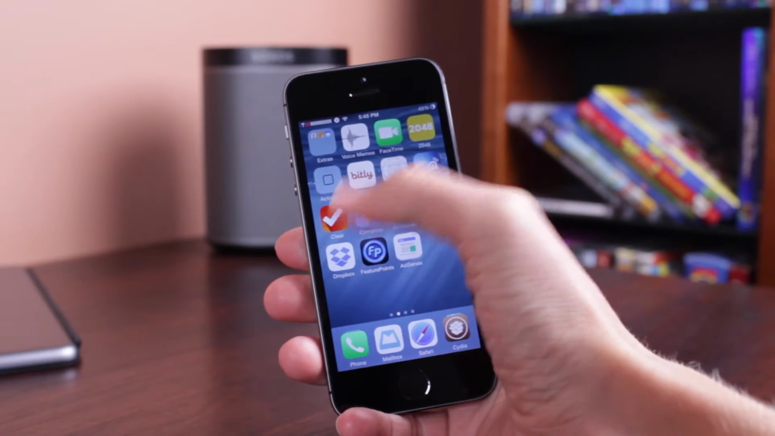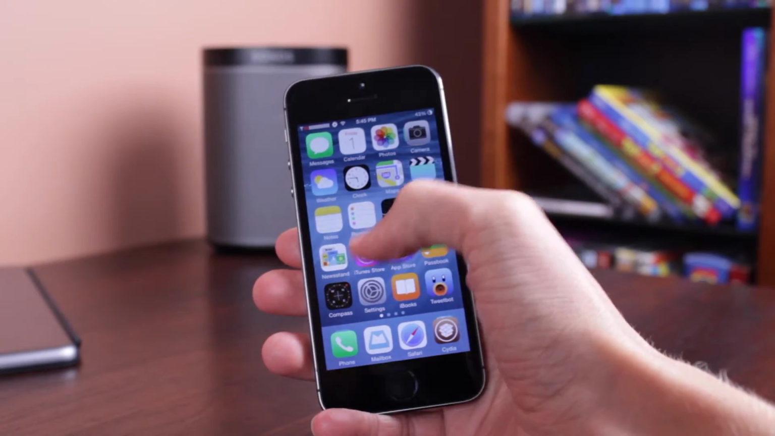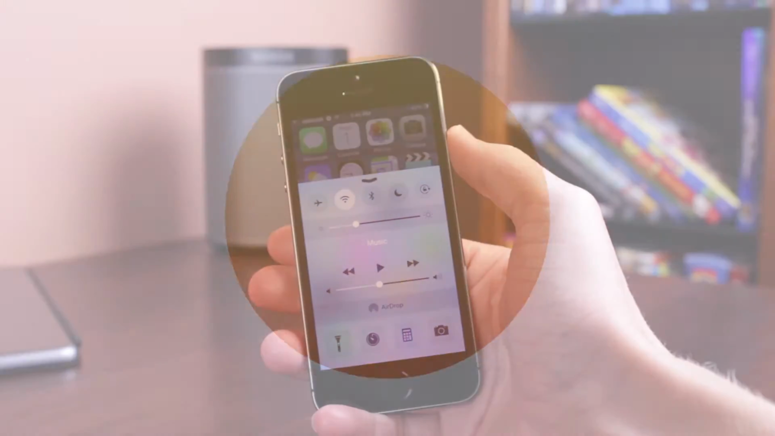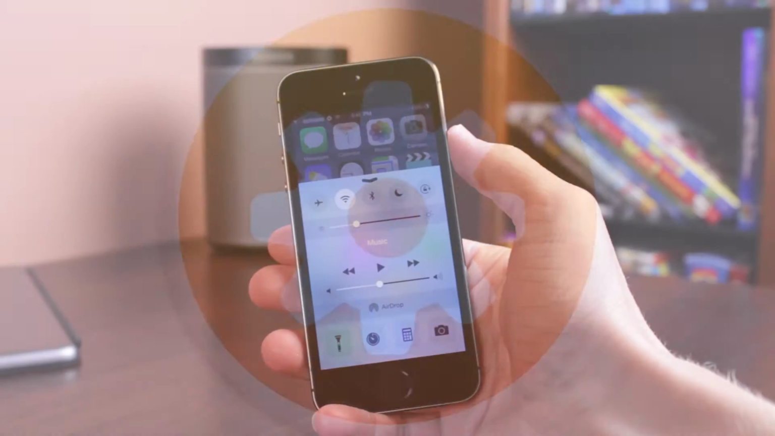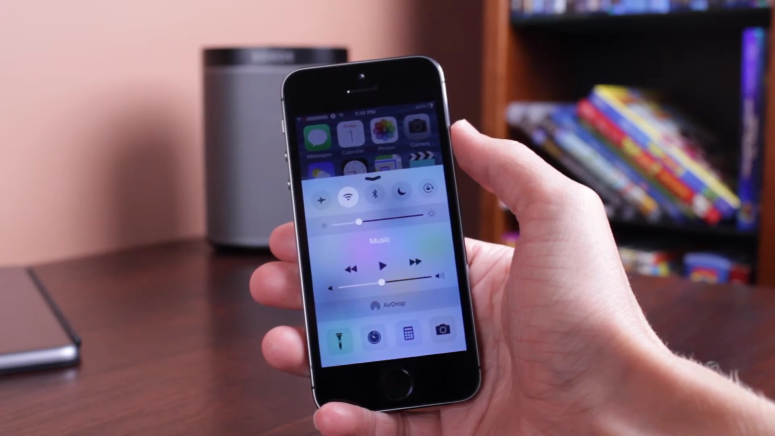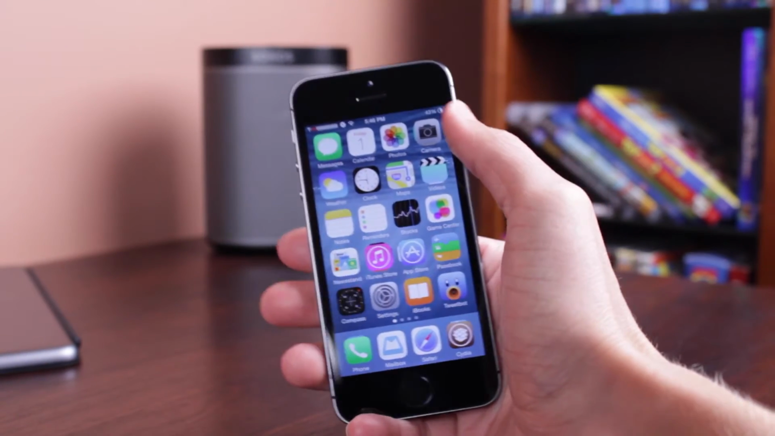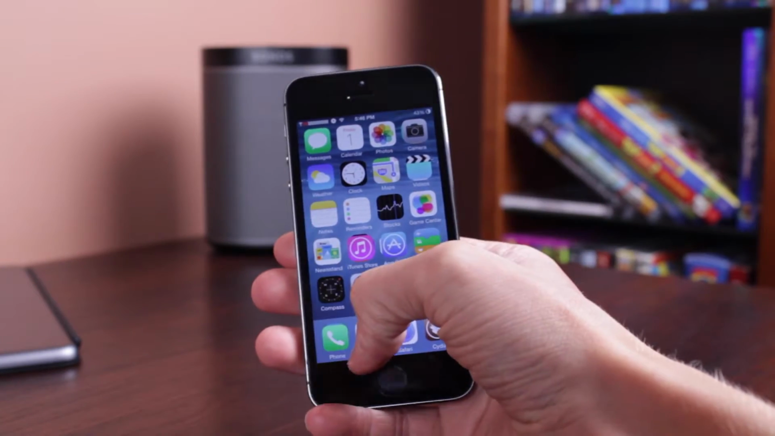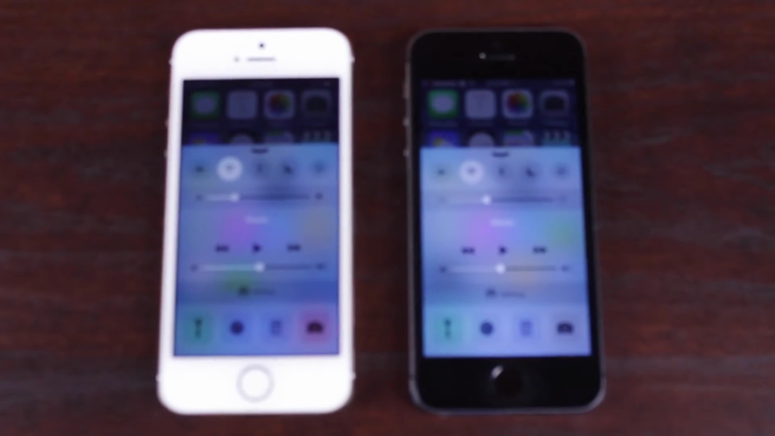Hey guys, this is Sam, and today we are taking a look at how you make Control Center on iOS 7 look like it does on iOS 8 Beta 4. So as you can see on screen right now, guys, this is an iOS 7 jailbreak tweak called Centrex that gives us this really cool looking Control Center on iOS 7. And yes, I'm not tricking you, here is my actual iPhone running iOS 7.